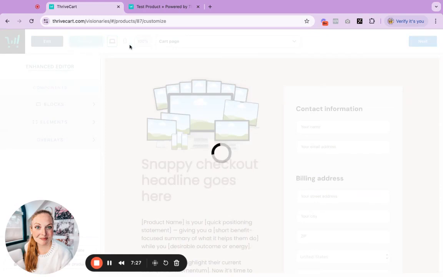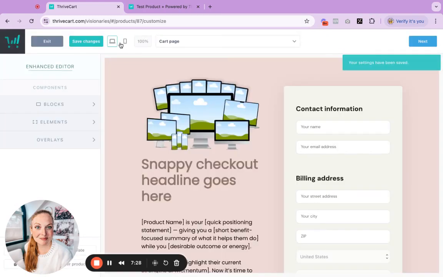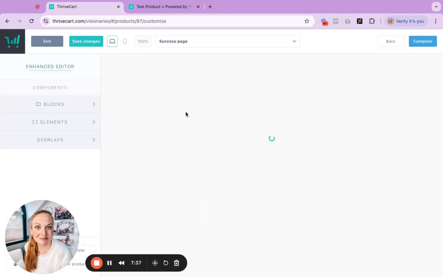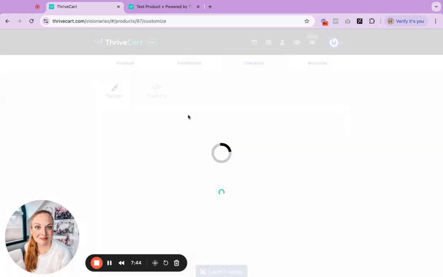I like to hit save changes every now and then just to make sure that it gets everything. The other thing I didn't show you previously was this is the desktop version. This is the mobile version. So you can see this here. Hit next. It should have kept it on. They'll be redirected to the automatic success page. Hit complete.